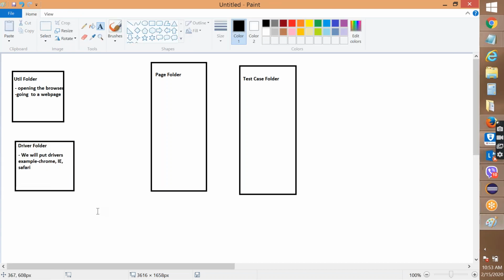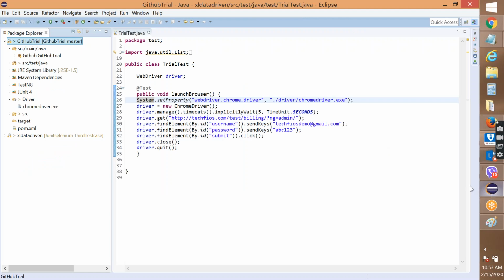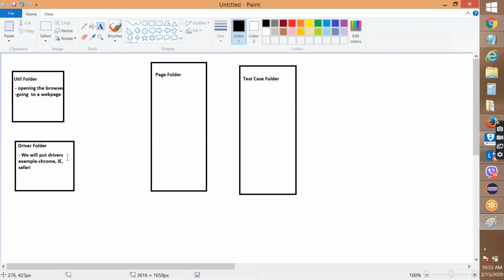So these are the drivers that we'll put. By the way, when the util folder runs, it has to run with the help of the driver folder. The util folder has to mention where the driver is located. Remember, I was telling you that we'll be replacing line number 26 to line number 29. In that moment, we also have to give a driver location as well. We already have a driver there, so these two folders are kind of interconnected.